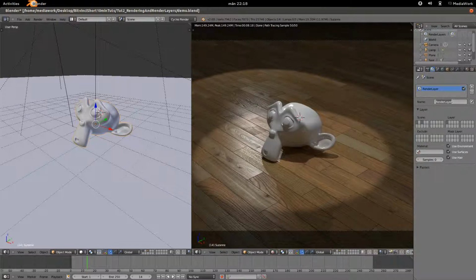So we can call this parquet. And we can add a monkey layer as well. Have two rendering things to be done, two images to be rendered. Now the parquet render layer is rendering the parquet. The monkey is rendering everything. We don't want that, just the monkey, just layer 3.